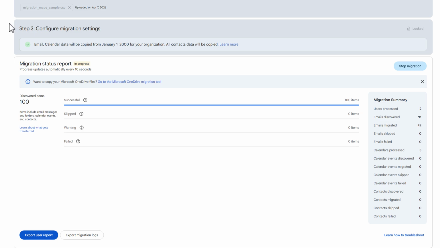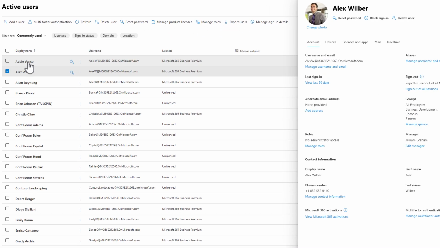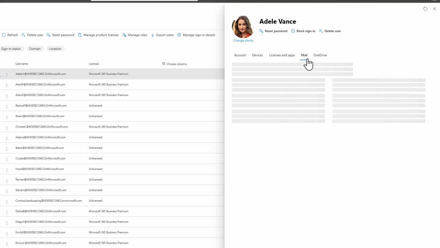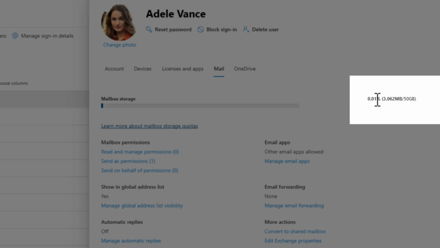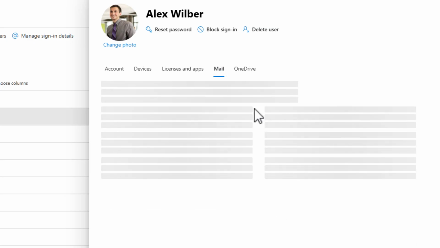Now, if you need to check how large the migrations are going to be or how much data your users have, you can jump back into Microsoft 365, click on the user specifically, go to Mail on the right, as you can see up here, and it will load and calculate how much data that user is using. So as you can see, Adele is only using 3 megs, which is pretty much nothing at all. If we then check on Alex's, we go over to Mail.